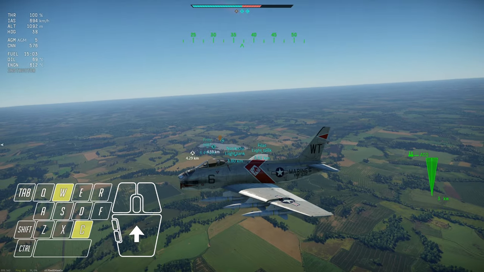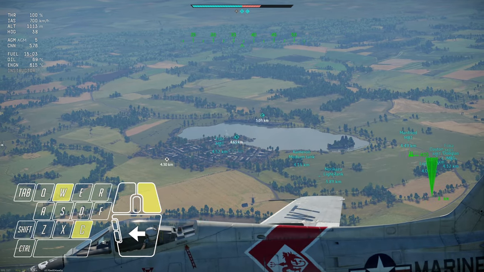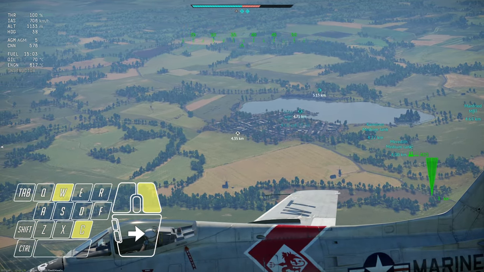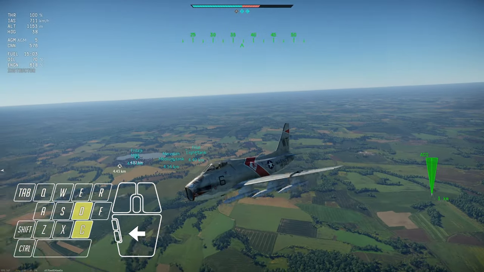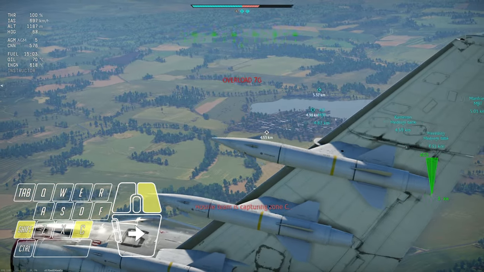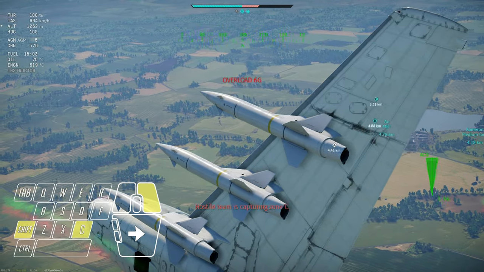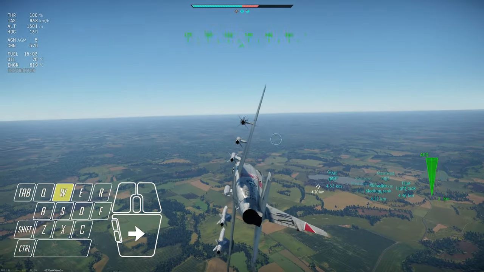Just another thing to note, obviously the faster you're going, the less time it's gonna take for you to get close to your target. But the slower you're going, the more vulnerable you're gonna be against enemy anti-air and of course jets too.